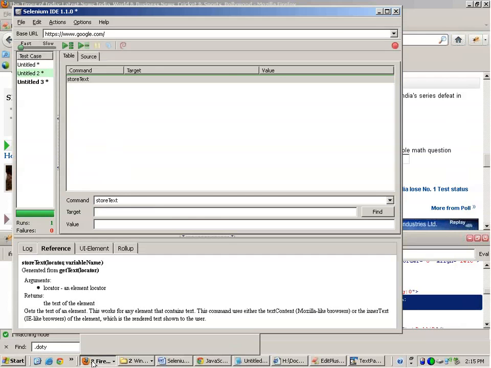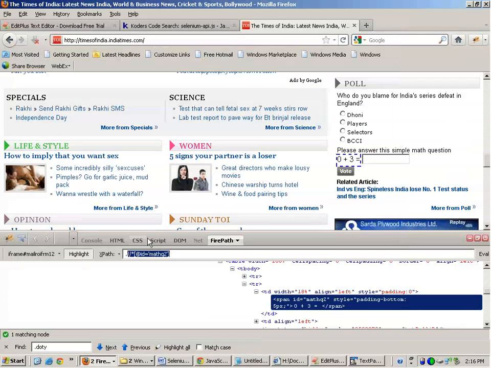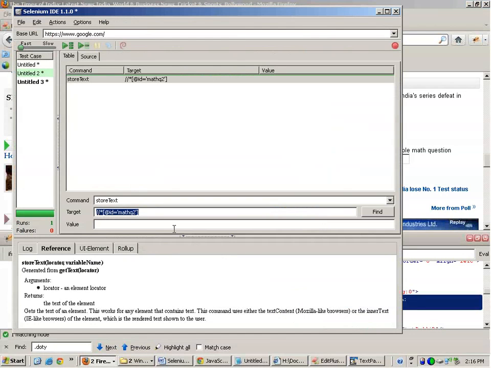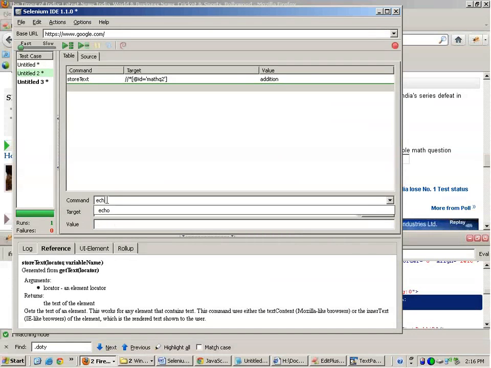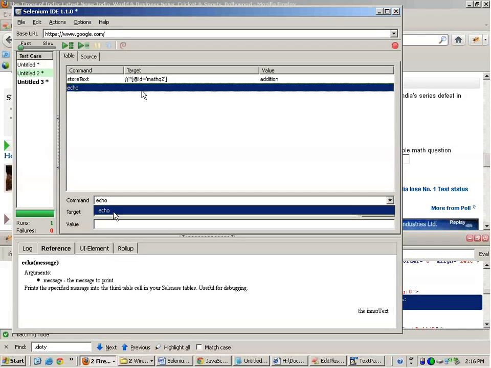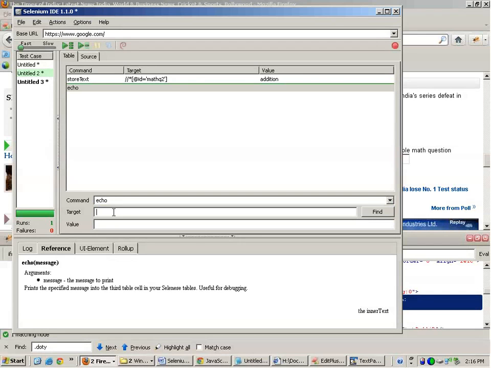So store text can extract the text from the application and store it into a variable. You can use the store text command and give the target as the XPath of this text. This is the text, this is the XPath, and I want to store it into a variable called addition.